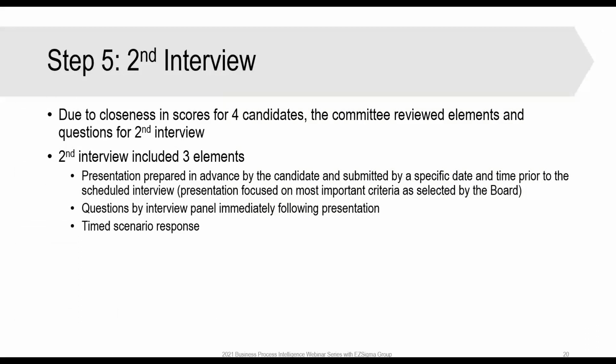So from there, we moved into the second interview. As I mentioned, because those scores were so close for the 4 candidates, we went back and we took some time as a committee to review our questions, to review what we were looking for, to see where we could drill down a little bit more, so that we could start to really differentiate one candidate from the next and see if there was someone that really started to show that they met what we were looking for.